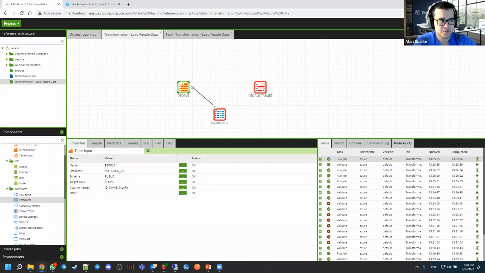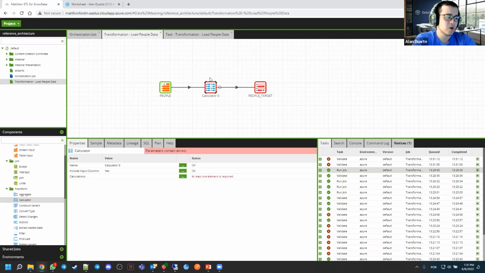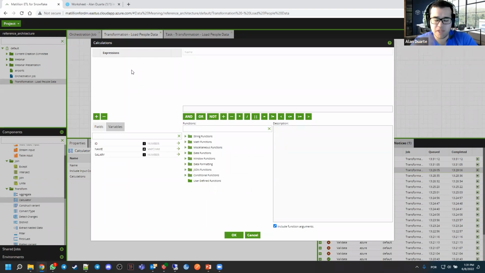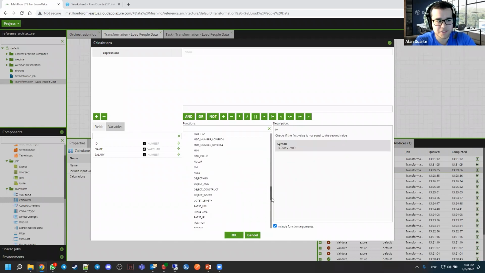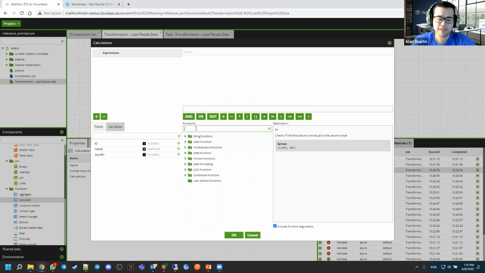I'm going to connect the source to the calculator now. And then I'm going to connect the calculator itself to our target table, right? So when you open the calculator, here we have the options to create any kind of expressions we want, and here we have all the available functions for us. These functions are all Snowflake related, since we are on the Snowflake environment. So we have a lot of string functions, and we can keep going on all the functions we have available, okay? And what I want to do is uppercase this data.